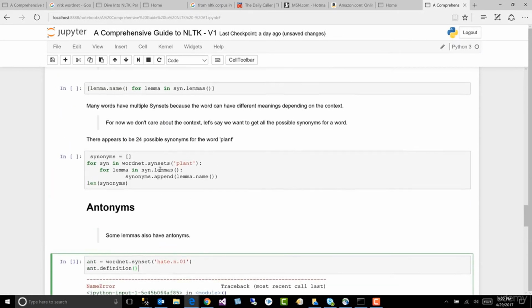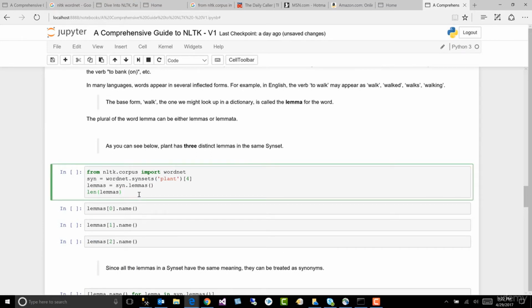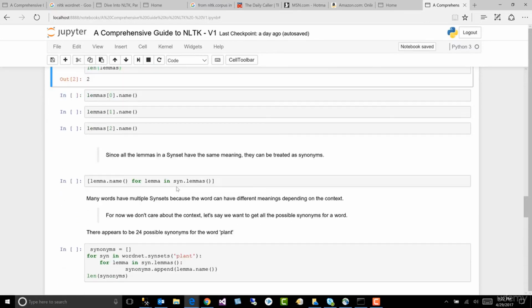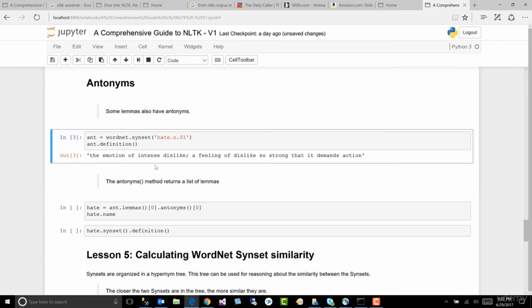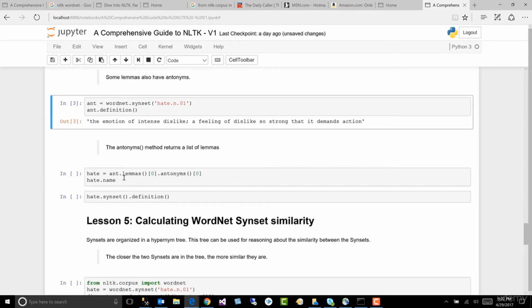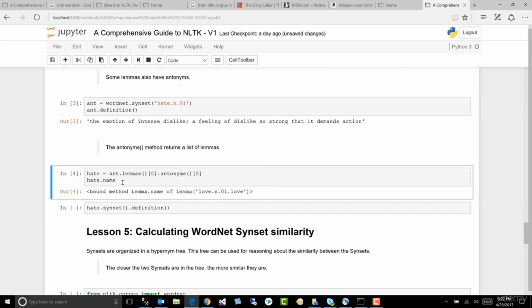WordNet is not defined. That means we have to define it. Come up here, control enter. Little asterisk means it's running. Now it's defined. Let's come down here and execute it again. The emotion of intense dislike. All right, so we know what hate is. So down here, the antonym of the lemma. What's the antonym here of hate? Control enter. Love. Love is the opposite of hate.